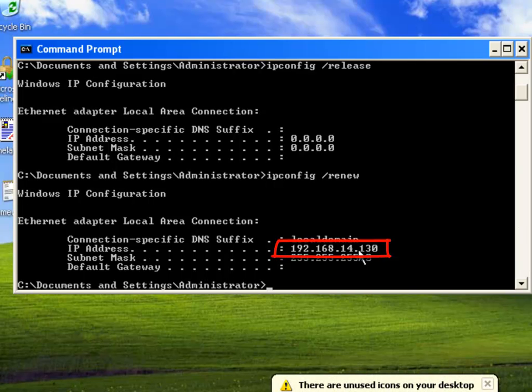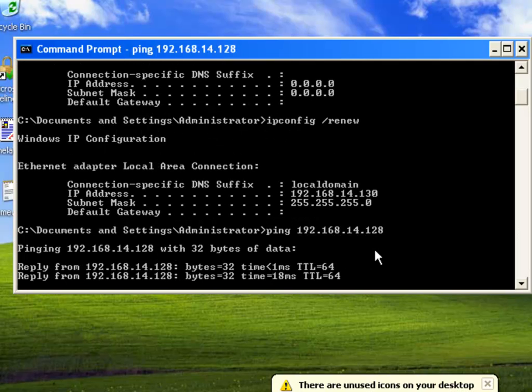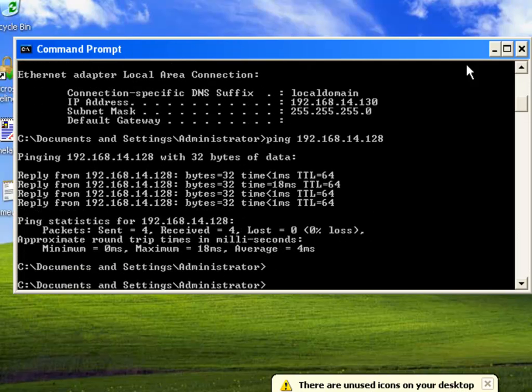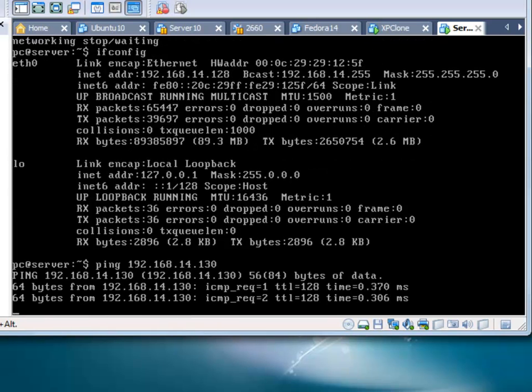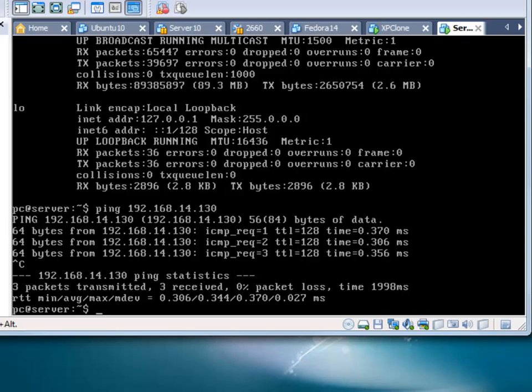And the Windows box is at .130. Write that down. XP is at 130. Let's see if we can ping 128, which was our server. There you go. Let's go back up to our server and see if we can ping the Windows box. Obviously, we should be able to. There it is. Okay. So we've got two computers on the same network.